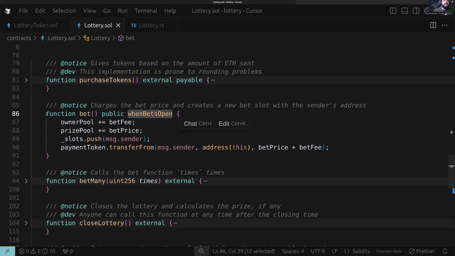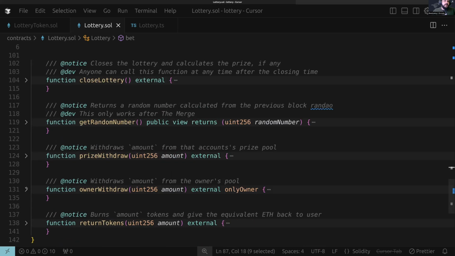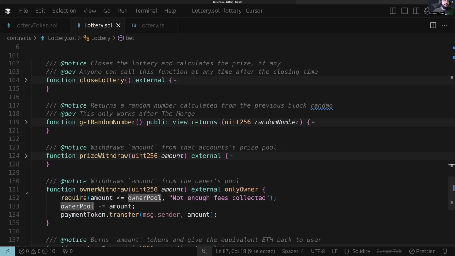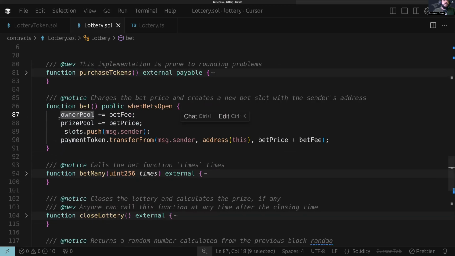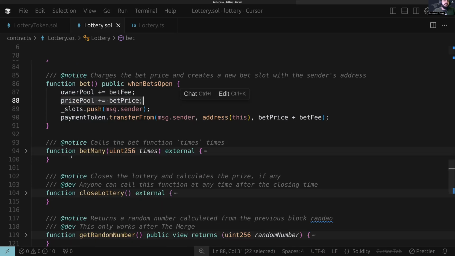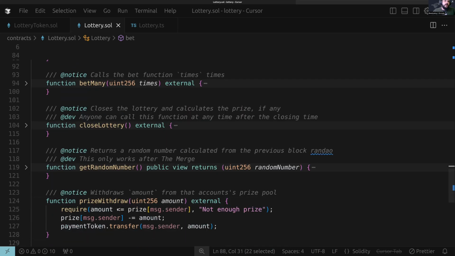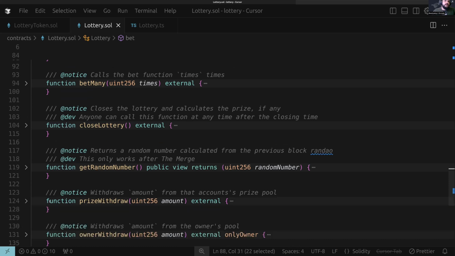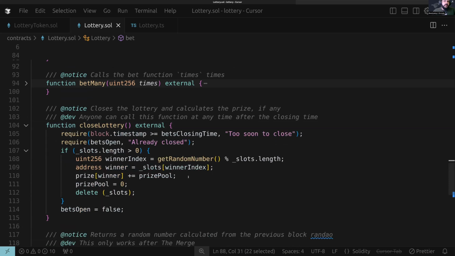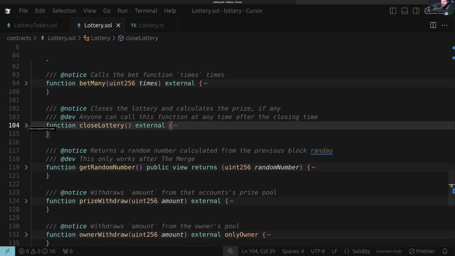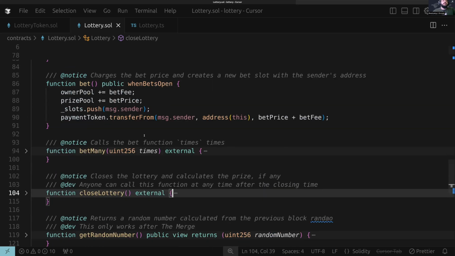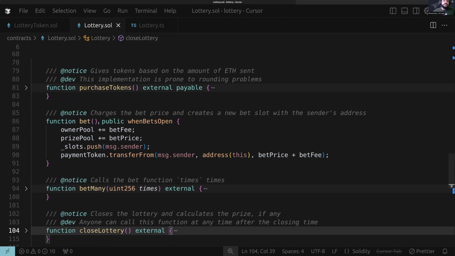When I bet, I pay a bit of money to the owner pool that's going to be used later for the owner to withdraw money from that smart contract. And I updated this value of the prize pool that is going to be used whenever someone wins the prize, line 110. We're going to get there. We have almost 10 minutes. So this is the bet function.